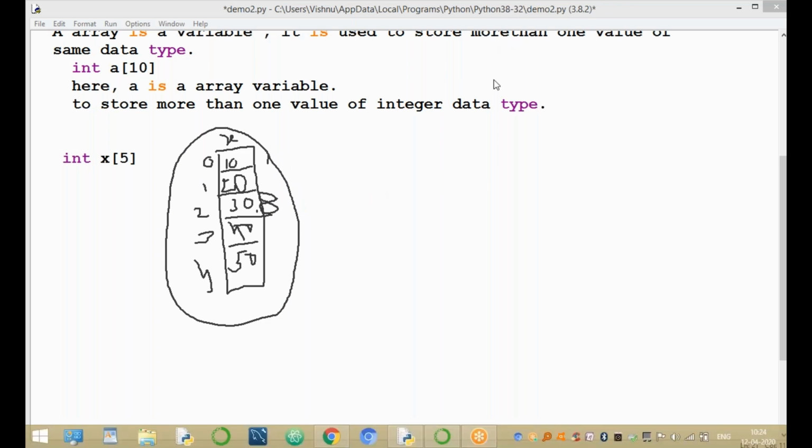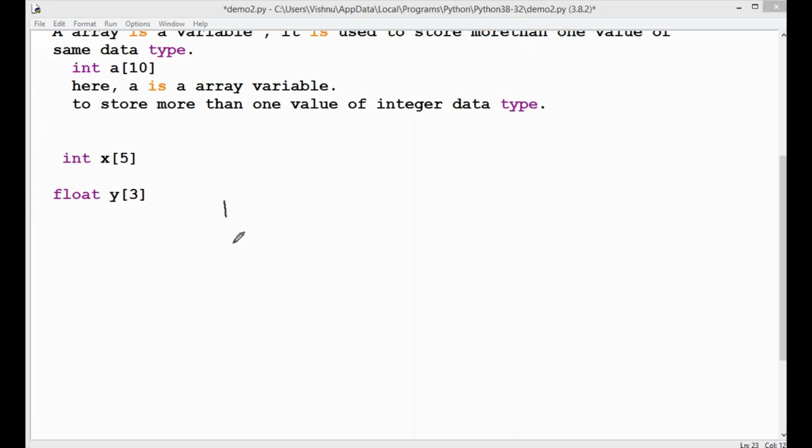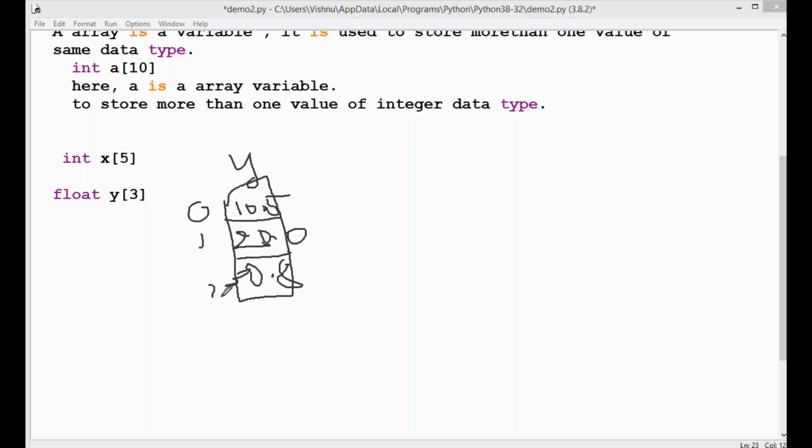For example, we are declaring the variable float y of 3. Here y is a variable, and the y variable is float type. All the elements are, for example, 10.5, 20.0, 30.8. The y of 0, y of 1, y of 2. All the elements are float type. If you try to store an integer value, it is not possible. If you try to store a string value, it is not possible.